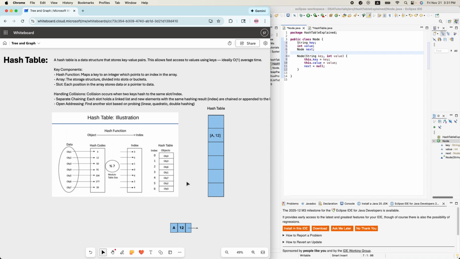So they are pointing to one another, but you only need to have access to the head of that, and you access the head using the index. And the other approach is open addressing. Open addressing is whenever a collision happens, it starts looking for the next empty space and then stores the new data into that empty space. So in this example, I will focus on separate chaining.